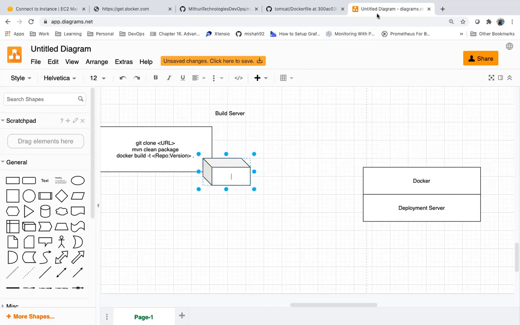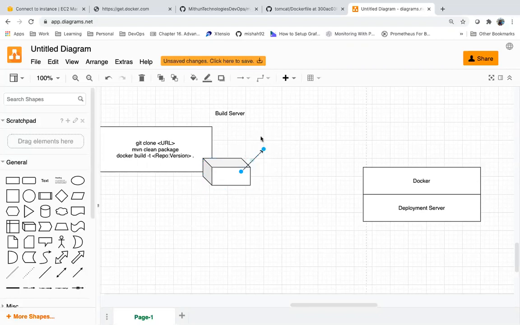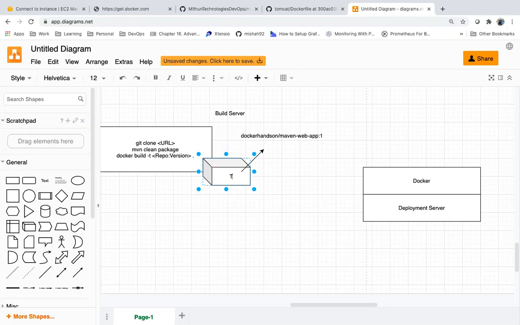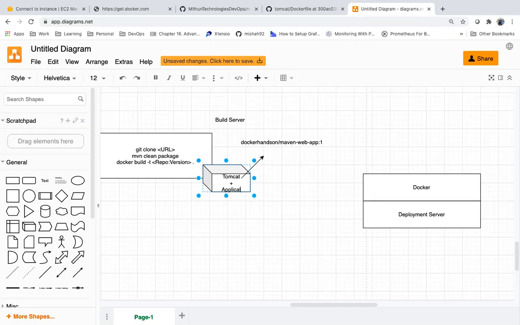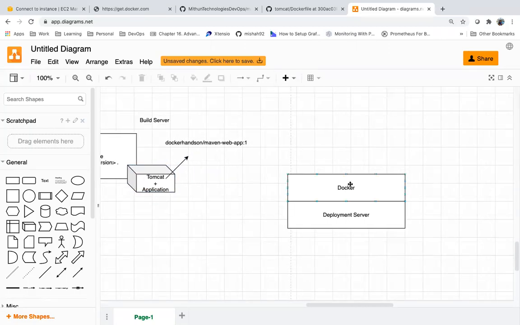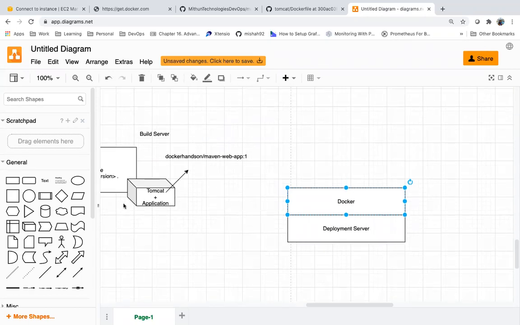Now I want to deploy this Docker image. This is my Docker image. So this image itself now has Tomcat plus application. Now in my deployment server, do I need to configure my deployment server to run this application? Not required. Now I can directly create a container.